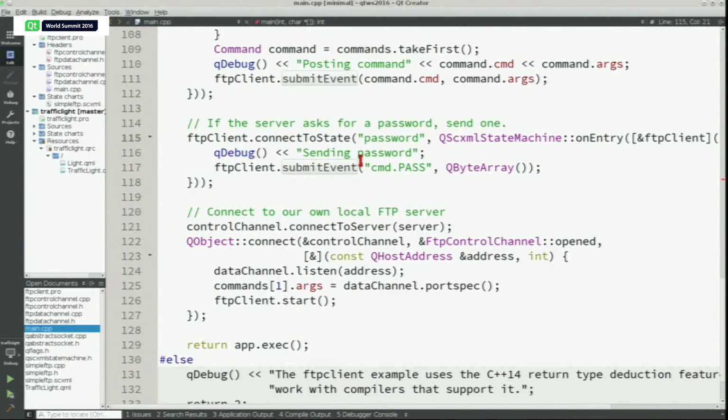And then there's a special thing. When the state machine asks for a password, we send it an empty one, because we are just assuming an anonymous login. And that's it. We connect to the server that was given by a parameter. And we open the control channel, and when everything is fine, we can start the state machine. So let's try that.